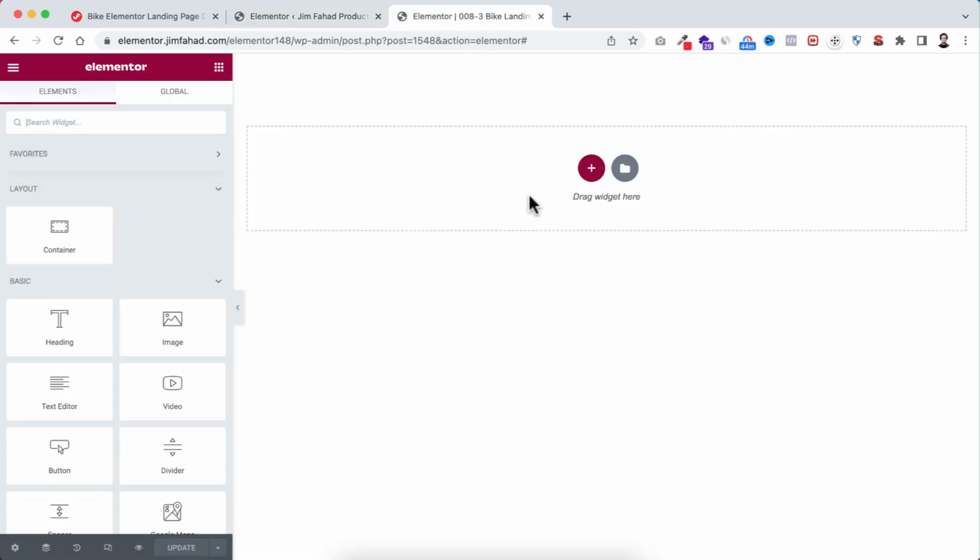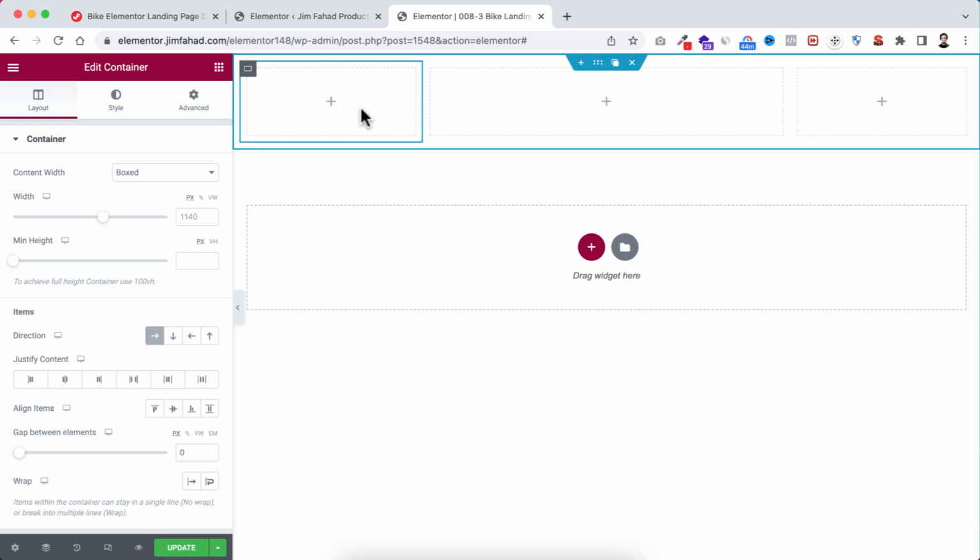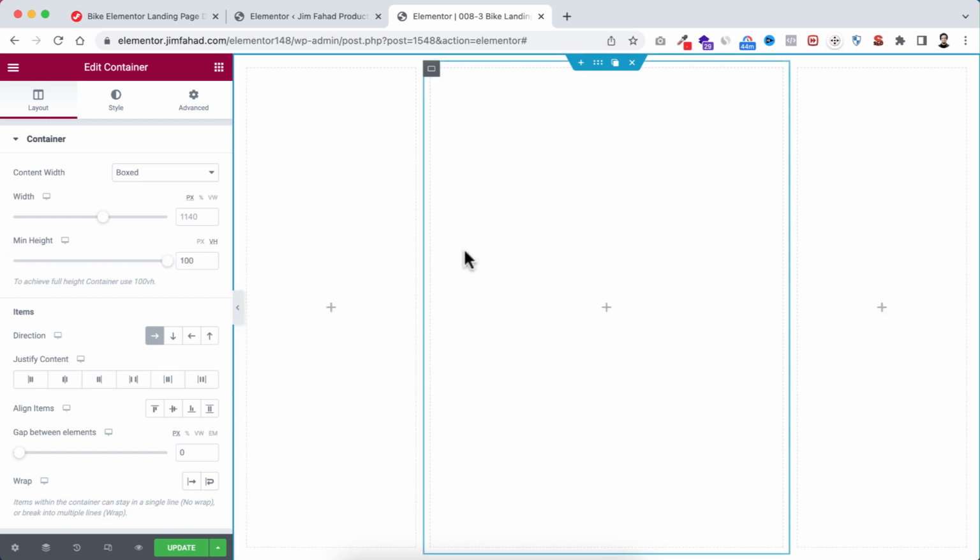To take a new container, let's click on this plus icon, and here I want to take this structure. Here you see we have got three containers. This one is the left, this one is the middle, and this one is the right container. Okay, so first of all, let's select this main container. I want to set its height in VH, and I'm making it 100 VH. Then give it a background image.